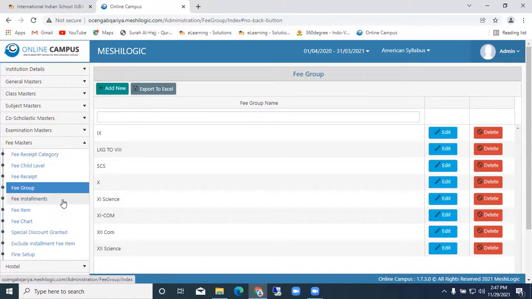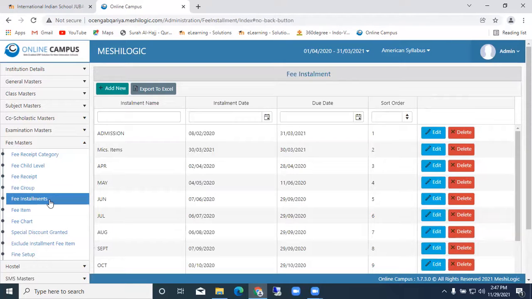After creating the group, we need to create the installments. For every installment, we need to define the different types of installments we need to collect.